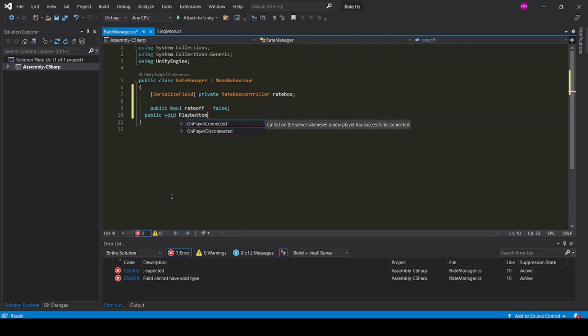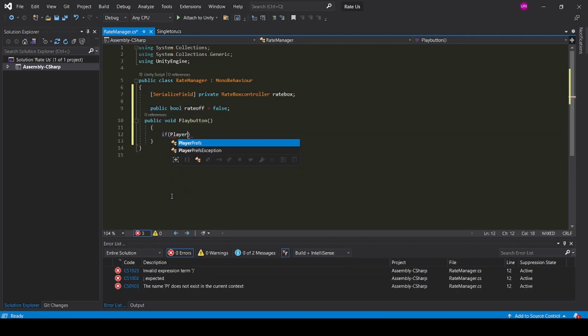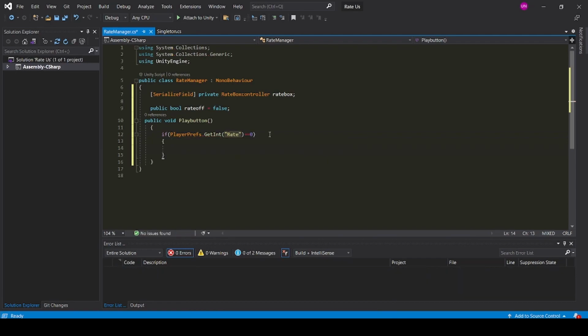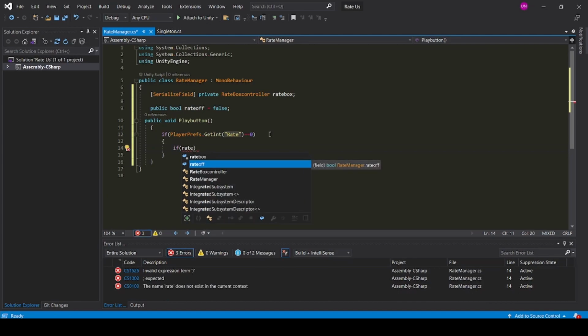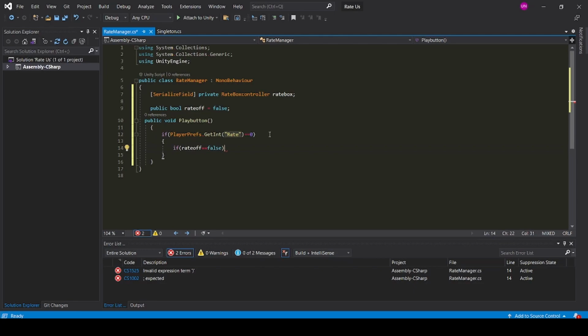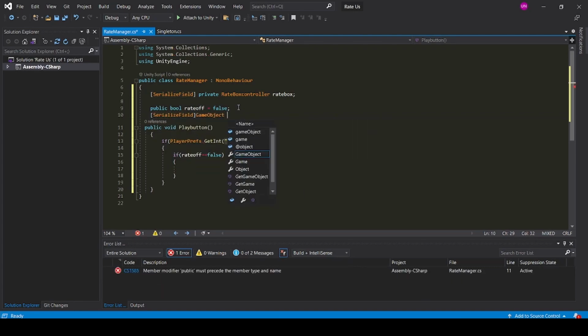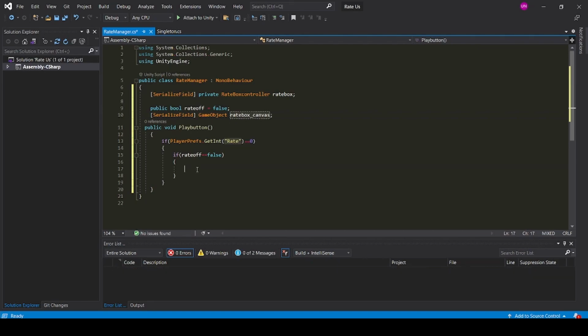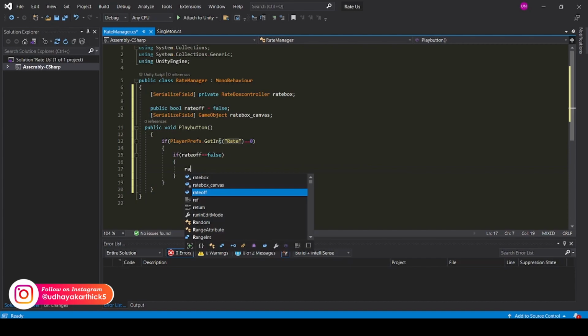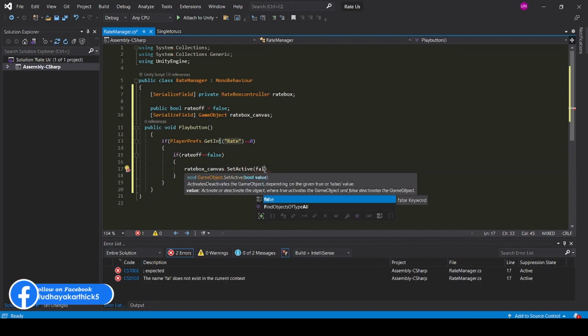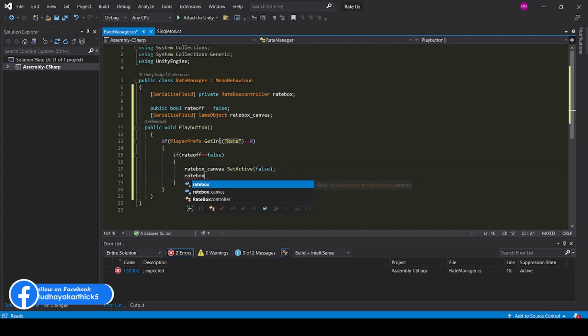Now create a public void PlayButton. Now add if PlayerPrefs.GetInt rate equal to 0, rateOf equal to false. Serialize field GameObject rateBox_canvas. Now in this function rateBoxCanvas.SetActive false, rateBox.gameObject.SetActive.